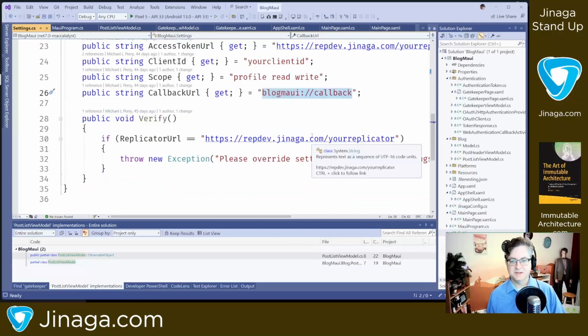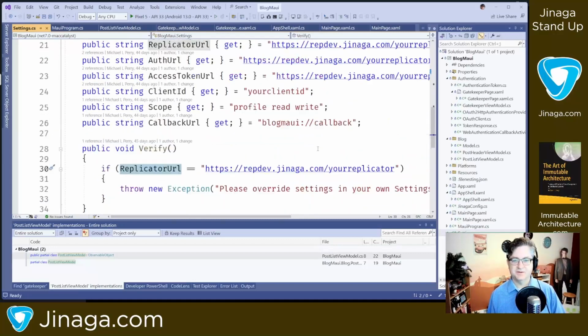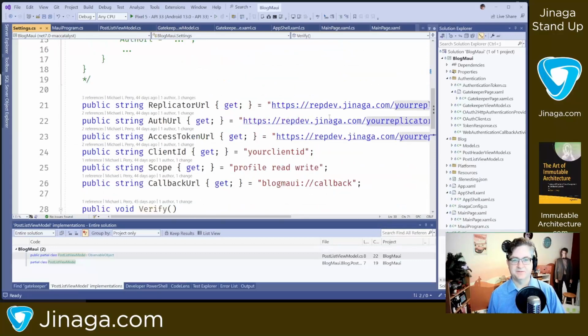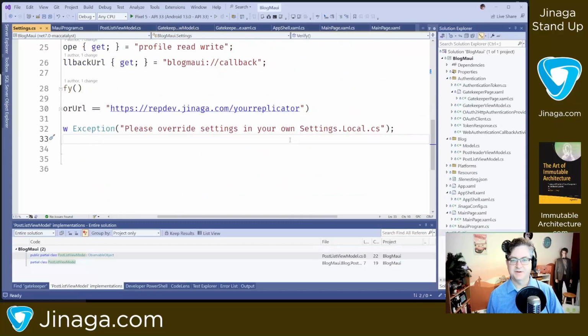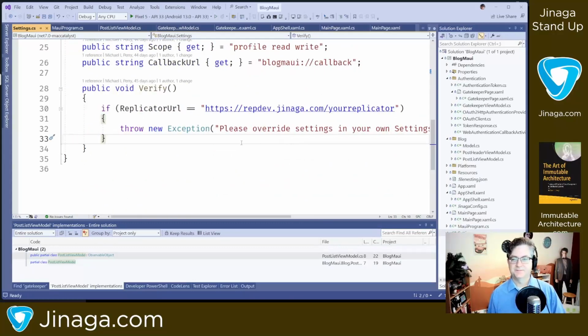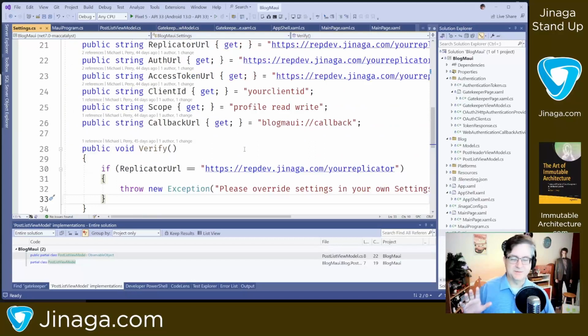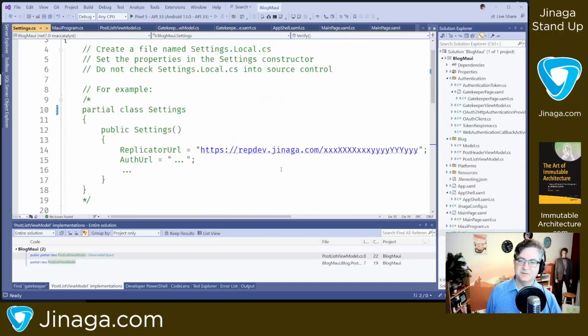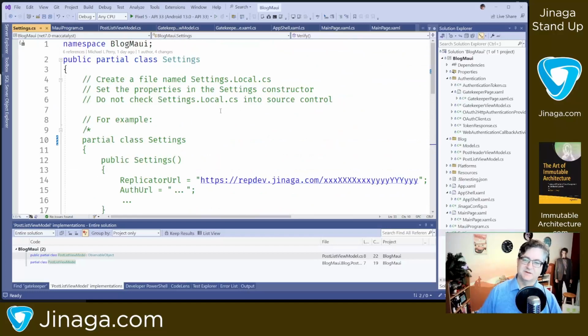Verify simply checks to make sure that you've actually followed those instructions. So if replicator URL comes back with this default value right here, then it says, nope, you need to override and provide your own settings. So that's a really quick error message to help people who just clone the repository and run things to get an exception that will lead them back to the file that has these instructions.